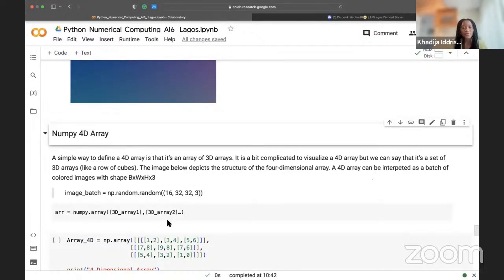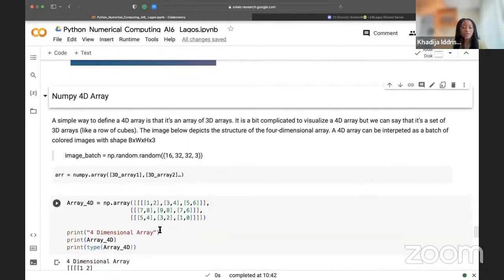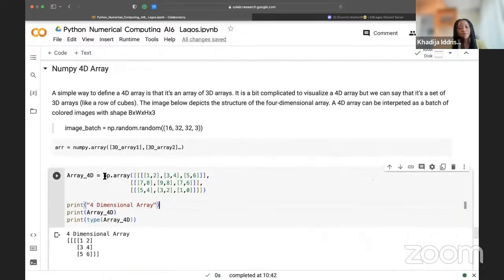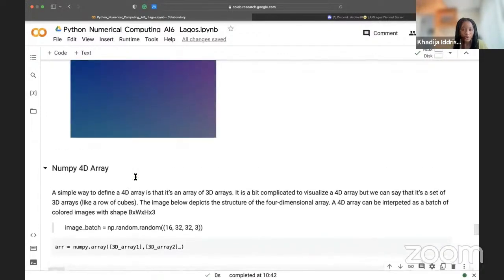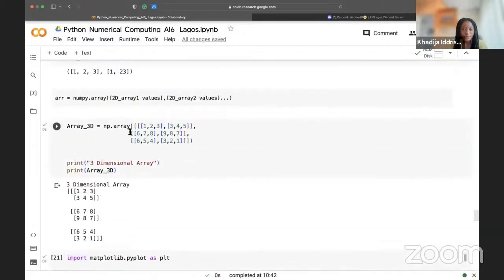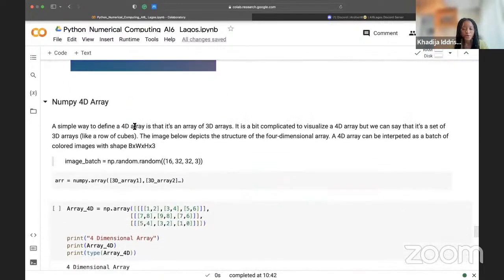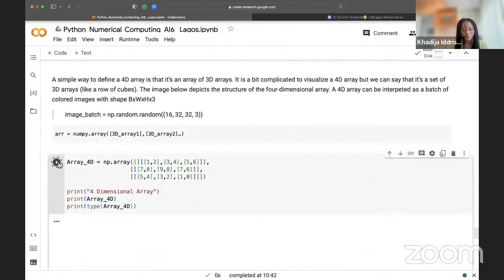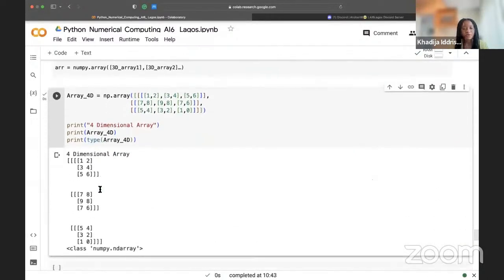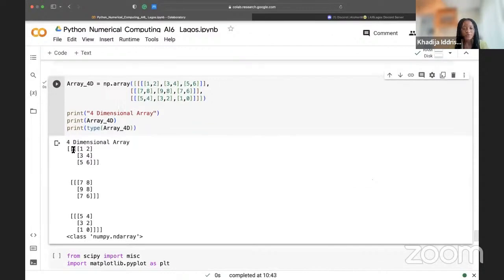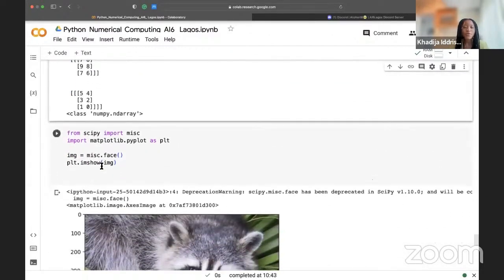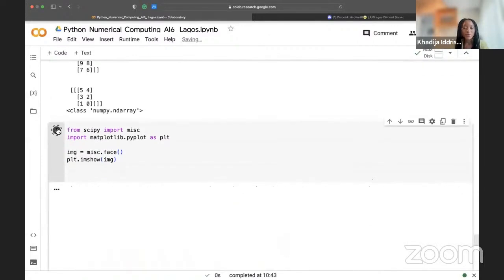So now we have a 4D array, which contains a 3D array and another 3D array, and let's try to move from there. We still have np.array. We have our 3D array like we had in here, then we have multiple of these 3D arrays, and this is what we are doing over here. So you now see that when you print it, you have several 3D arrays instead of 2D arrays. So this is an example of a 4D array.